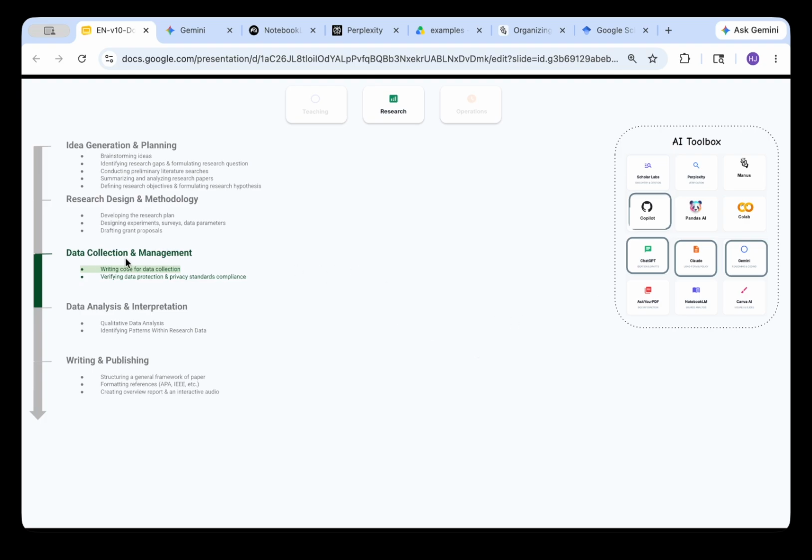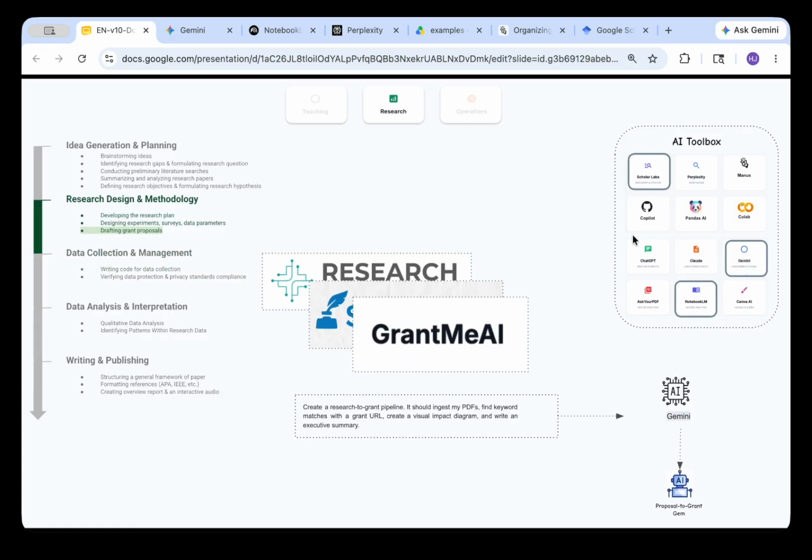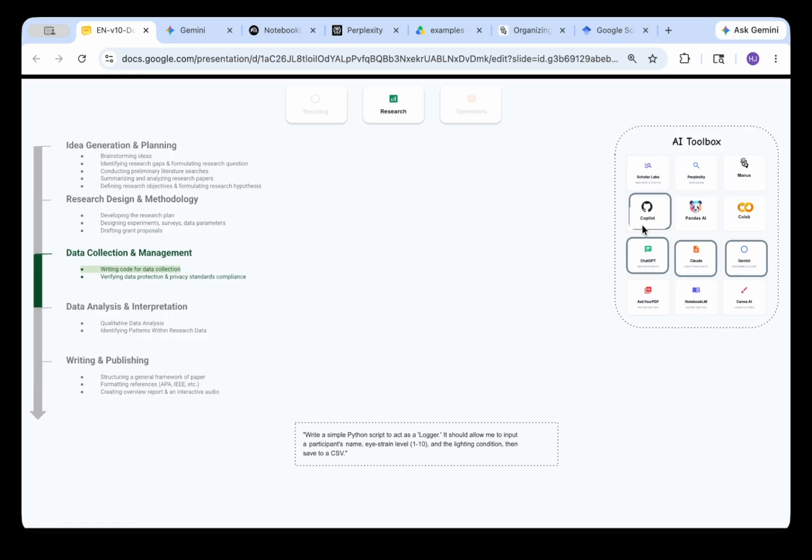When it comes to data collection and management, AI can be really helpful in this regard, and we have different tools that can be used to do that. Mainly, you can use tools such as Copilot. ChatGPT is also helpful. Claude can be used also in addition to Gemini. So you can use just the traditional tools such as Gemini if you like.